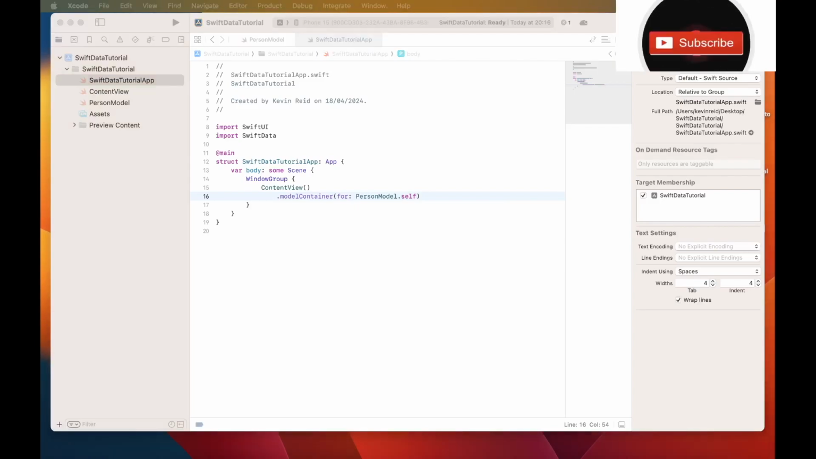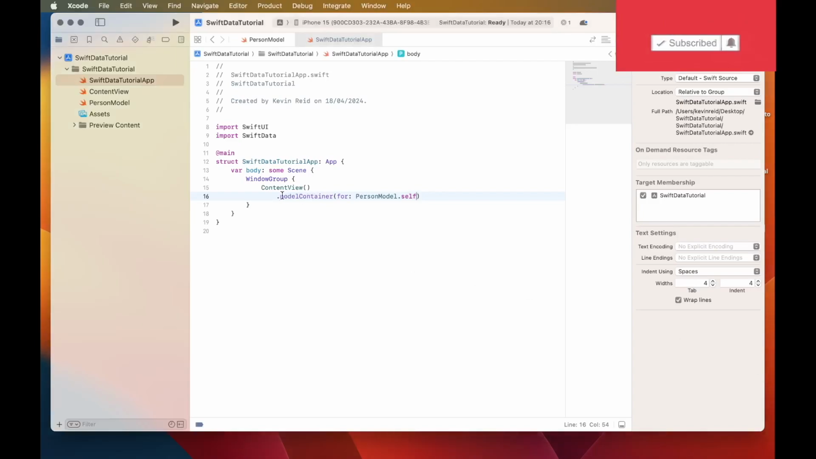Setting the PersonModel to the content view allows you to work with this model within it and any view the content view navigates to. So this modifier .modelContainer is telling SwiftData to create our permanent storage, and then it creates this model, PersonModel, in our permanent storage, and it loads the model into the model context, and it also adds the model context to the environment of the view or the window group.